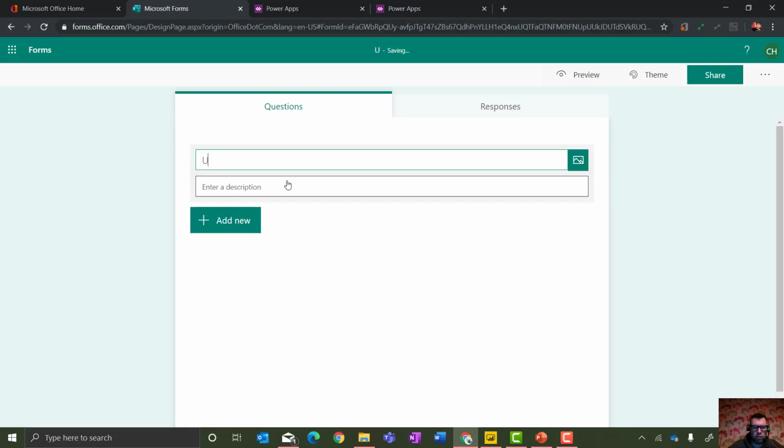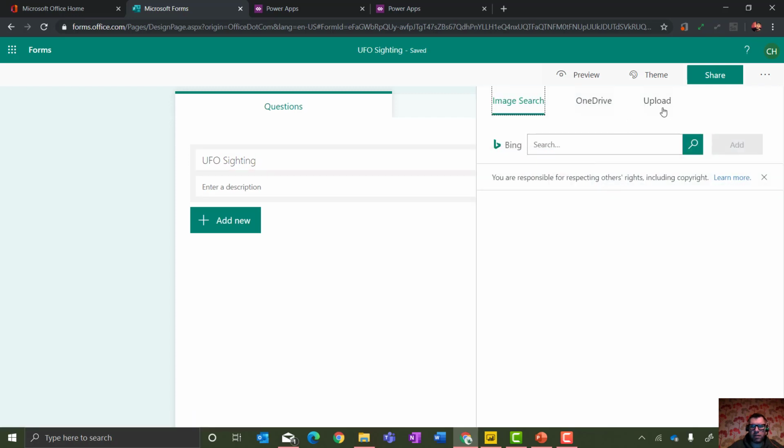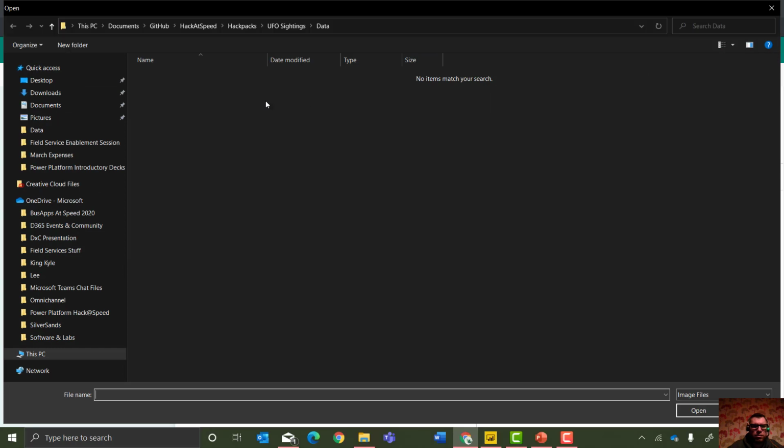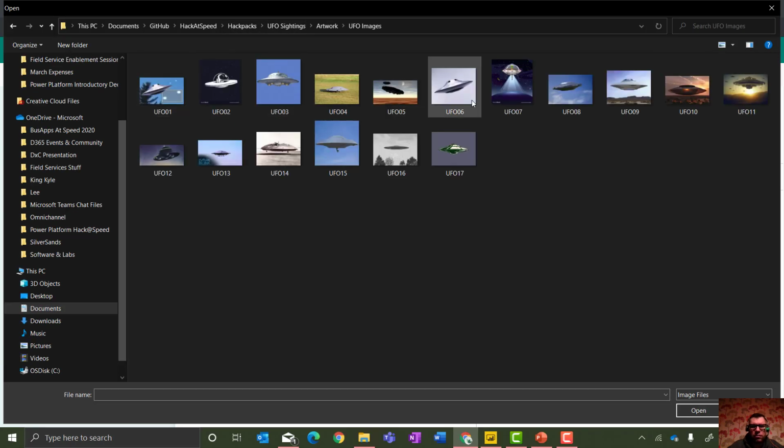We're going to call this UFO Sighting. You can quite easily give it some artwork, so you can stick it for Bing or whatever. What we can do is just go to the plug over there, go to artwork, and select something pretty cool to make sure that this looks awesome at every level.